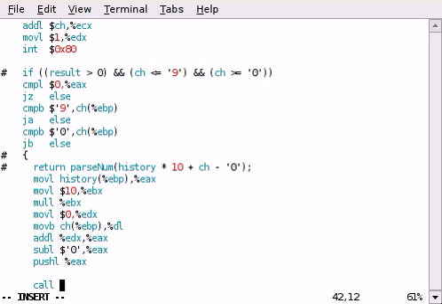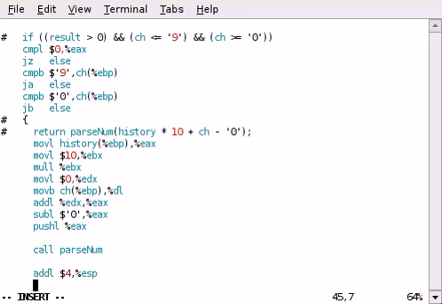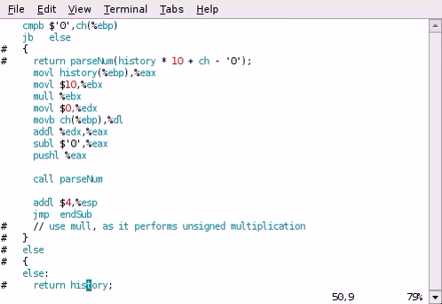Next, we just call the subroutine called parseNum. When it returns, those 4 bytes on the stack are no longer needed, so we reclaim them by adding 4 to ESP to balance the stack, and then it is time to return. Whatever parseNum returns to me in EAX is also what I want to return to my own caller. So there's nothing to do with EAX. We just have to branch around the else case to end sub, and we are done with this case.